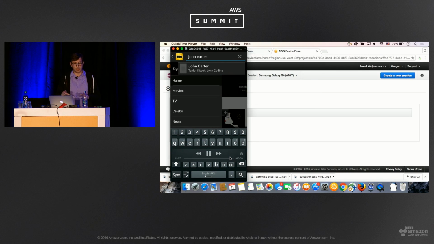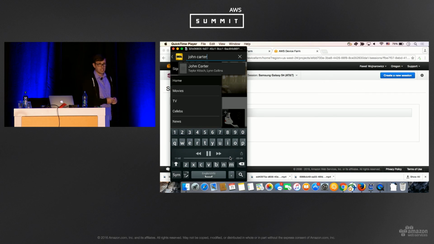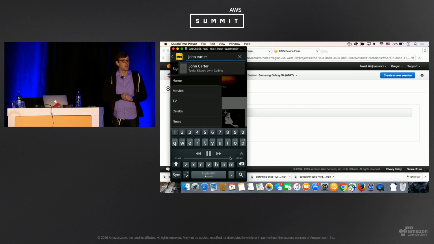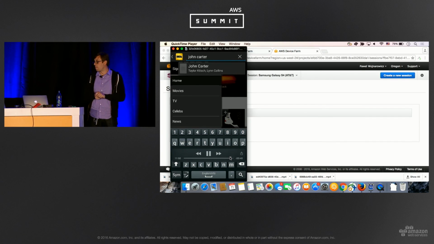If you'd like to see more of device farm in action, I do have a demo at the demo booth at 6:20 p.m. today, and I'll be demoing not just this, but also automation. So if you'd like to see more about automation, please come and see me later on.